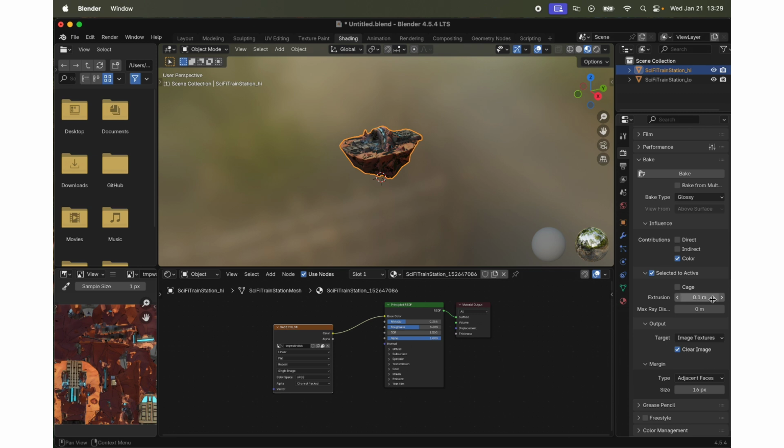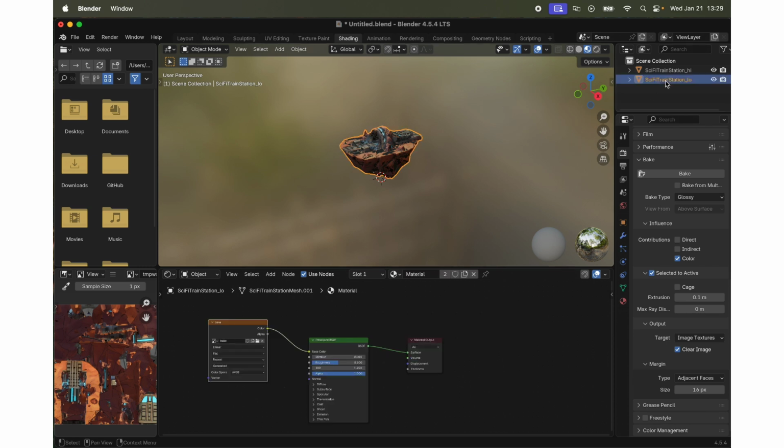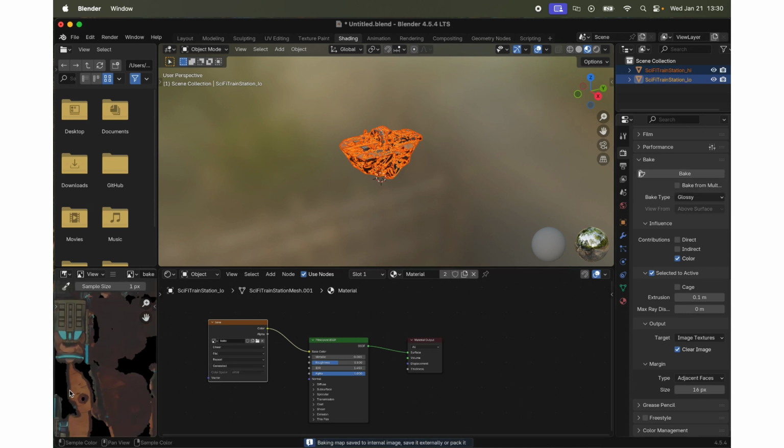So if I didn't forget anything, I did. I nearly forgot the most important thing. Now you need to select the low one and shift select the high one, the original model. That's super important. And now I hit bake. And now it tells me that there's a circular dependency, but I think there's not. Why do I say that? Because I see that this worked.